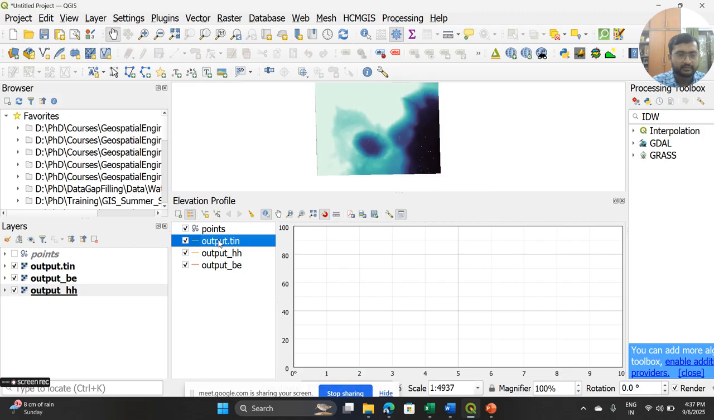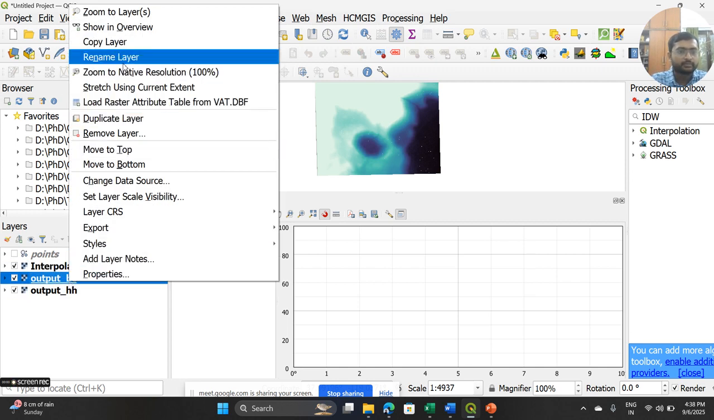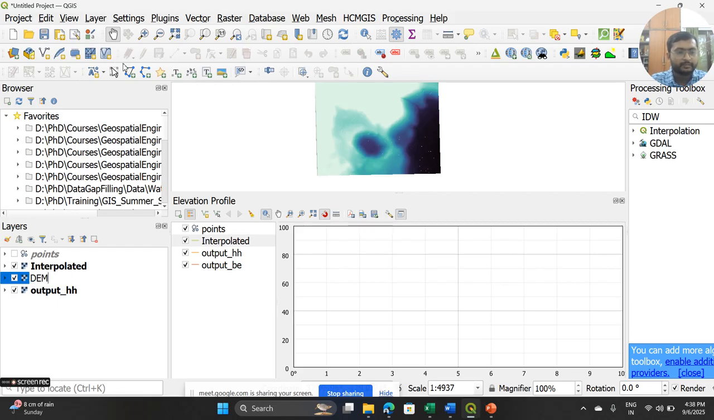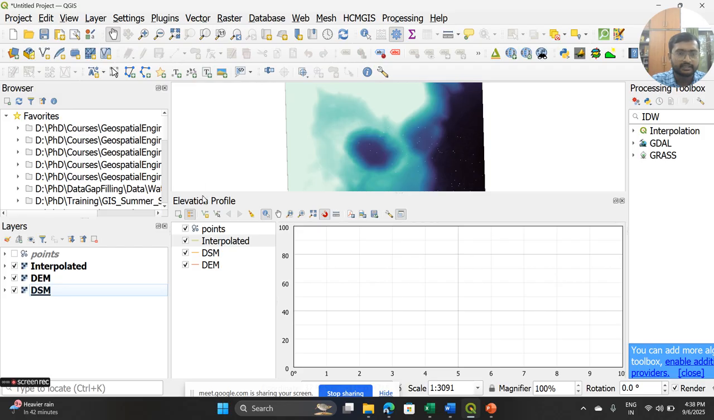And I will rename them. This one is the interpolated layer. Then this one is BE, which is bare earth, so we can term it as a DEM. And this HH is a DSM, which is a digital surface model, so the height of trees will also be included here. So these are the three products which we can generate from the data which we collect from LiDAR point cloud data. Now I will just draw a line from this location to this location.